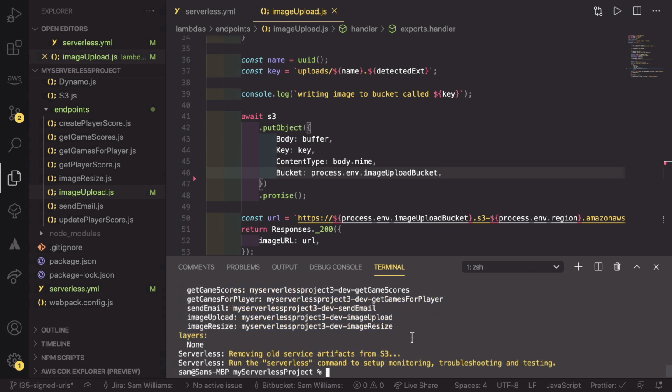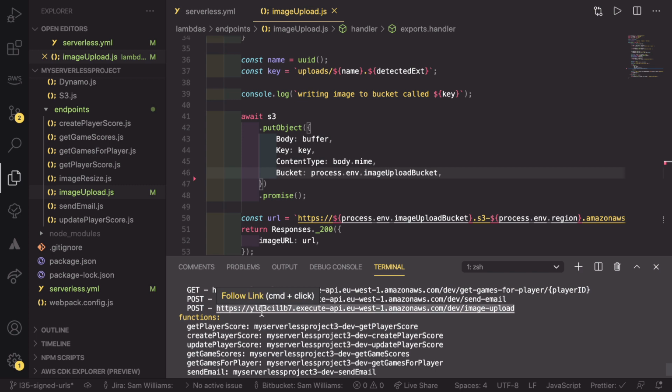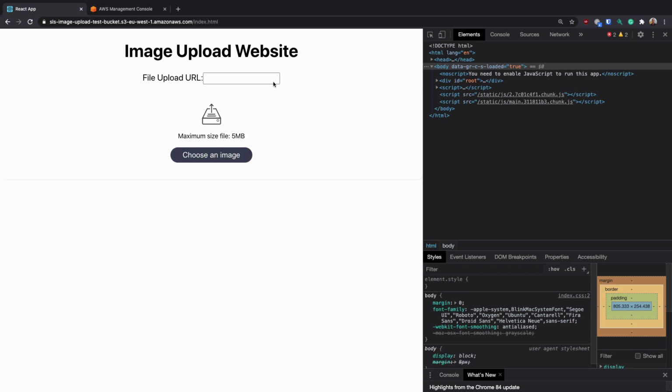Now that that has finished deploying, we can scroll up in here and get our image upload URL and head over into the browser. Here I've got the image upload website that we've used in the last couple of videos. I'm going to paste in my image and I'm going to open the console as well. This will be important, as we'll see in a second.